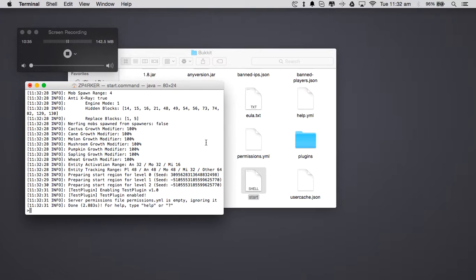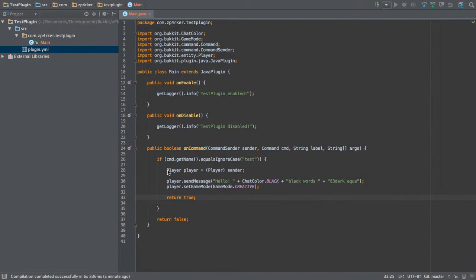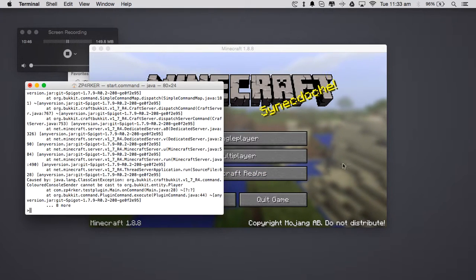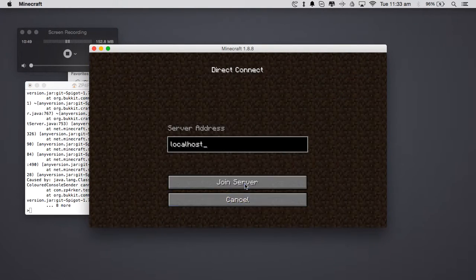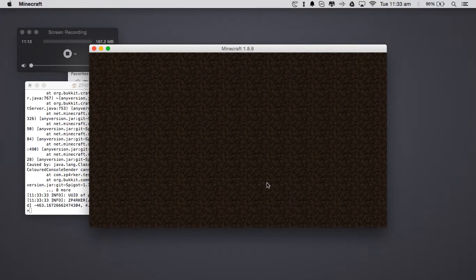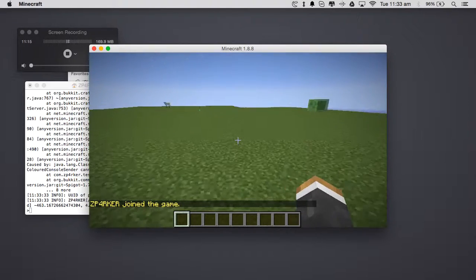Okay. So because in the command it is trying to turn the sender into a player without checking if it actually is a player first, if I run the command in the console, it will give me a big error. I'll show you how to fix that up later on. Let's join my server. Okay, so I'm here.